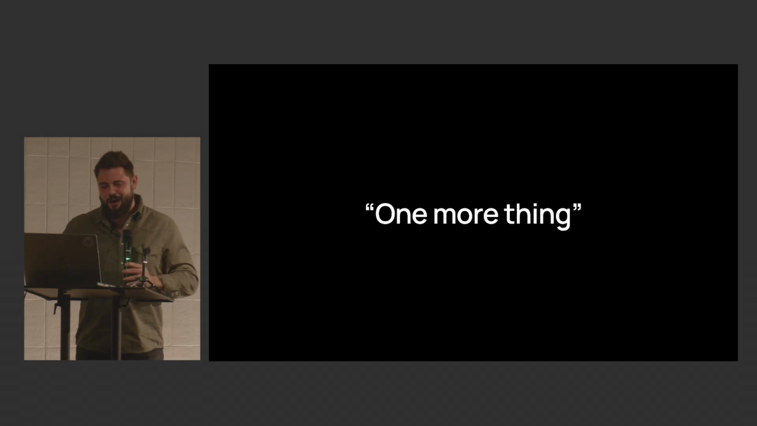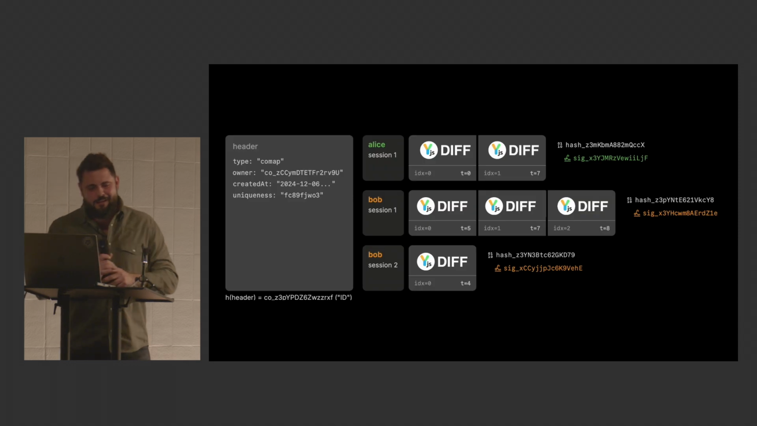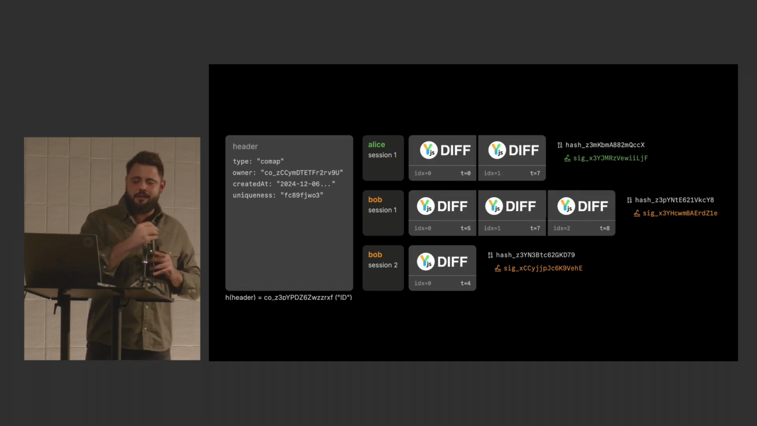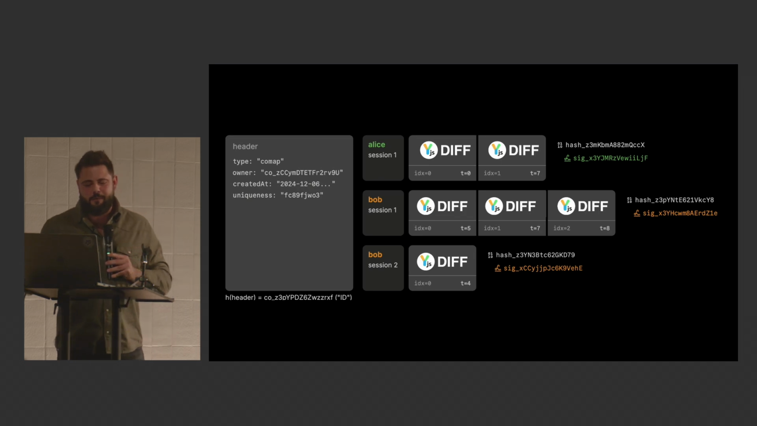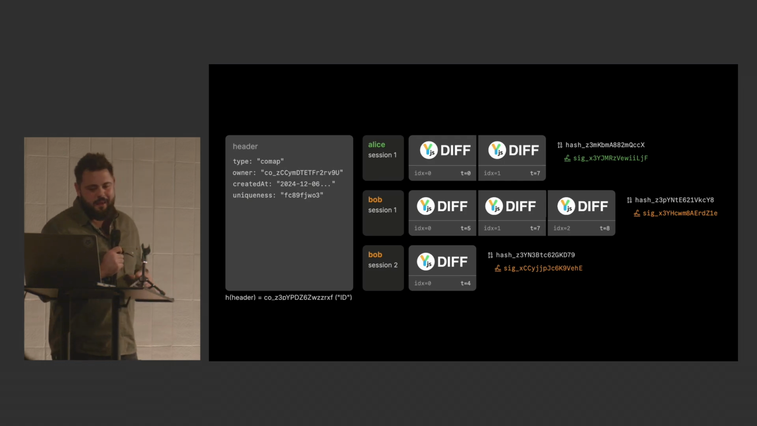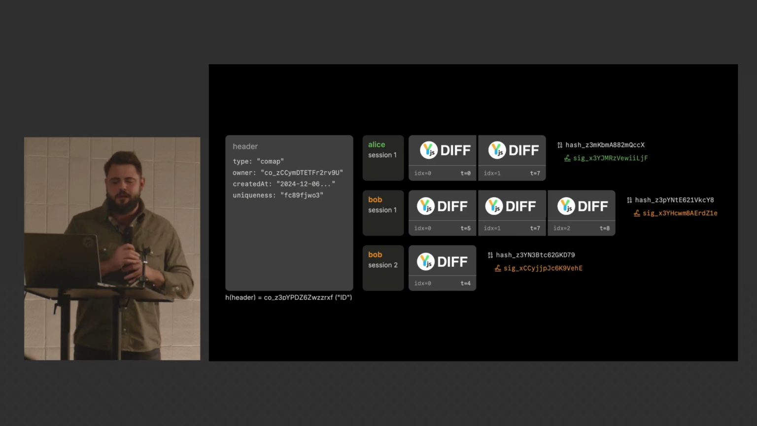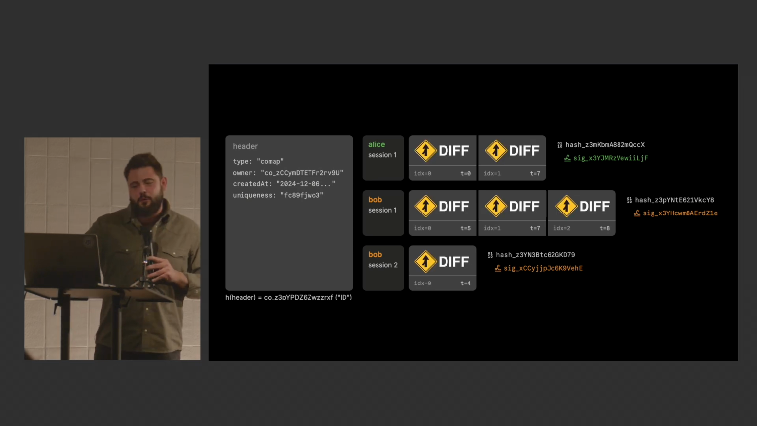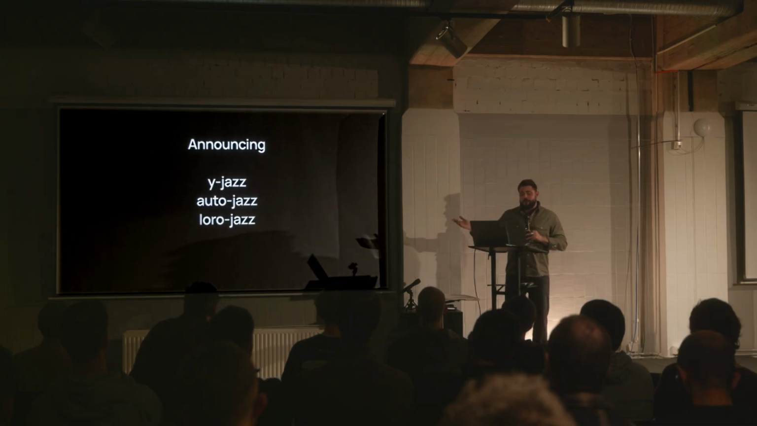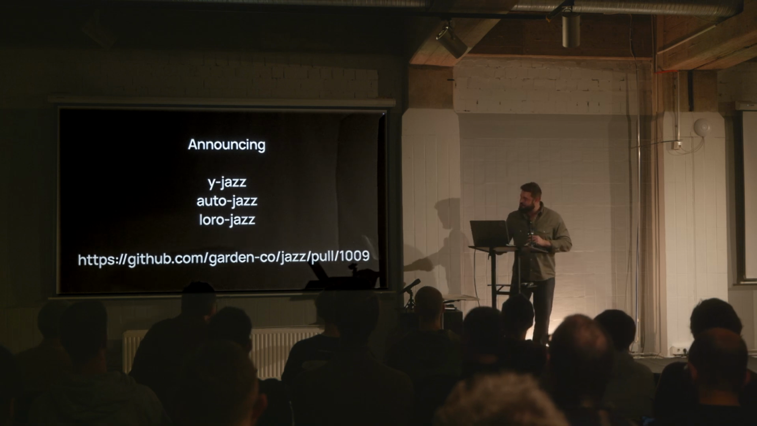But before we finish, I've got one more thing. I heard that you like CRDTs. So what if we store diffs of other CRDT libraries in this CoValue structure? We would get local first permissions, sync, and persistence for free, but also compatibility with the entire ecosystems around these libraries. And we could even mix and match within one app while having one abstraction for sync, storage, and permissions. And we can do this for Yjs, for Automerge, and for Loro. So today we are announcing YJazz, AutoJazz, and LoroJazz. And if you're curious, here's the link to the proof of concept.